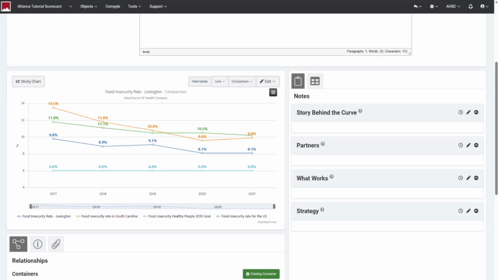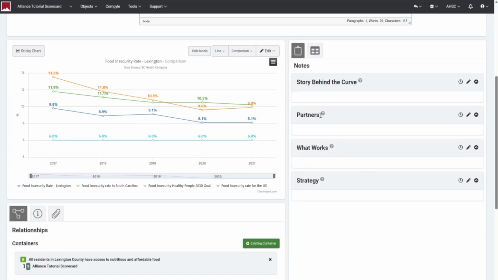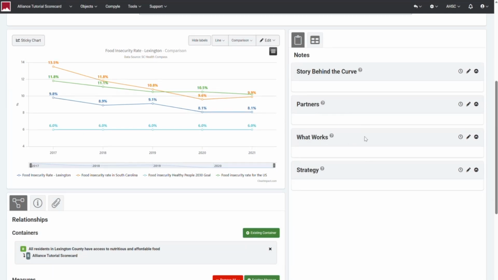Next, you have partners, and under there, you're going to look at who are the partners that have a role to play in doing better. So who are the folks that you need at the table to make change in your data?